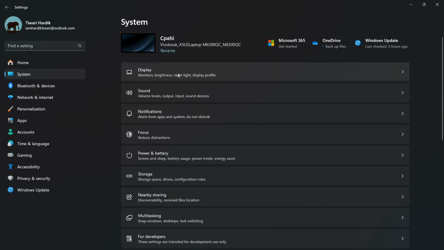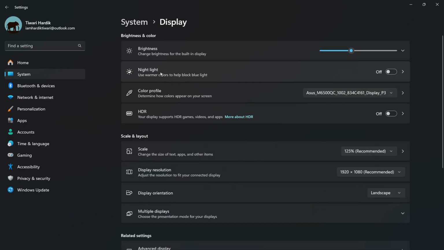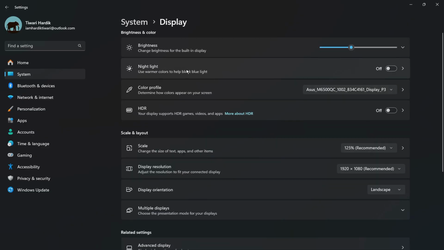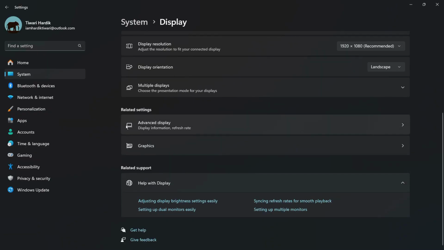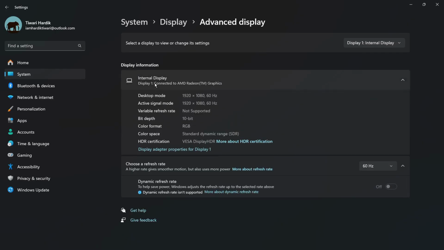Now from here you need to click onto this first option which says display. It also includes the settings for the monitor, the brightness, night light, and other display profiles. So simply click onto this display option, and under the display option you need to scroll down until you can see this option of advanced display under the related settings. The advanced display includes settings related to display information and refresh rate as well. So simply click onto this advanced display option, and here you go.